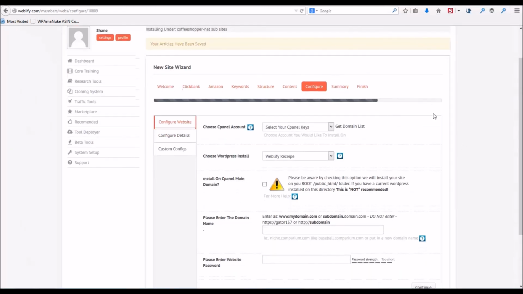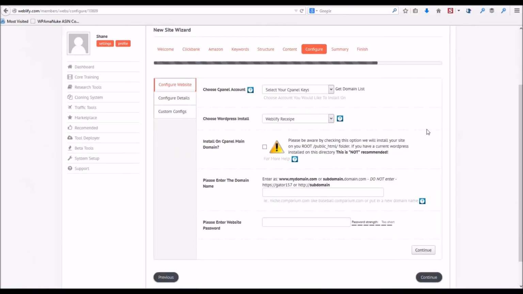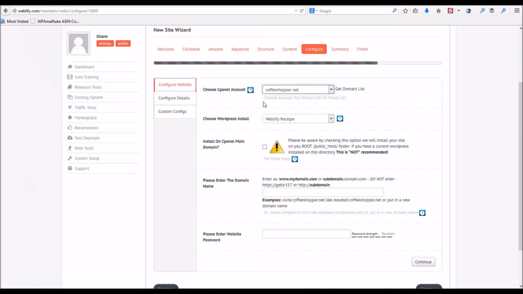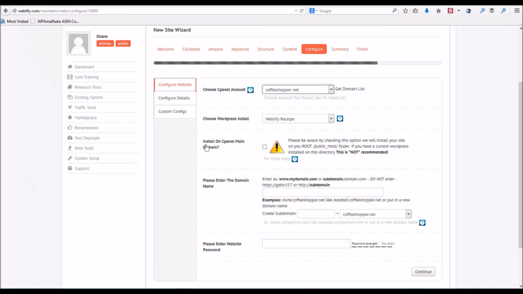Okay, so this is a very important part. We must pay attention here. Where this says choose cPanel account or choose cPanel keys, what we're doing is choosing the cPanel account that we added for this site. So for this, it was our coffee shopper. You don't want to touch this, just leave it alone. Okay, we're not installing this on the main domain, so we're not checking this box.